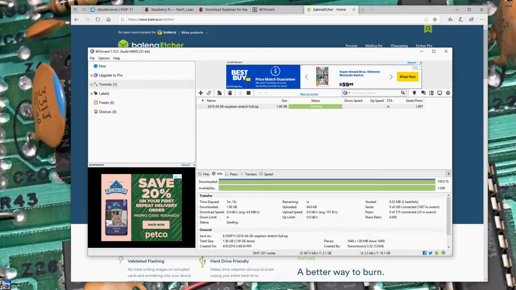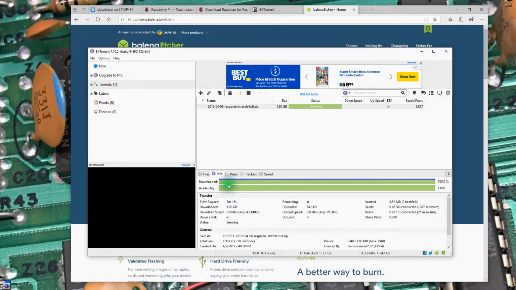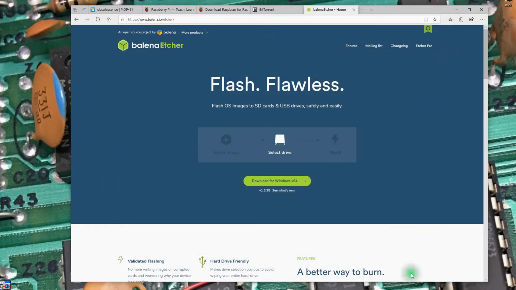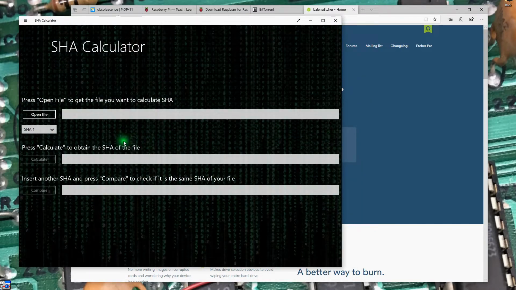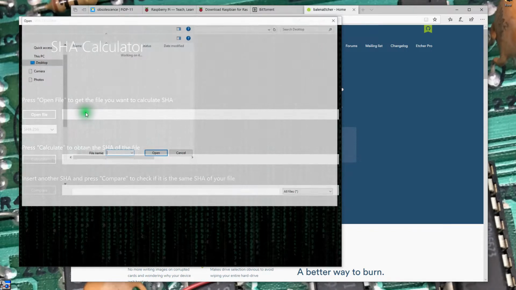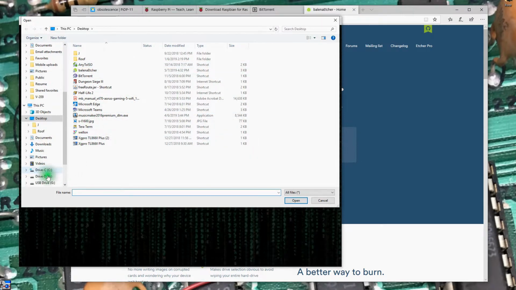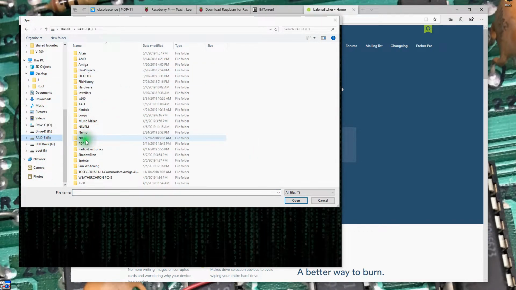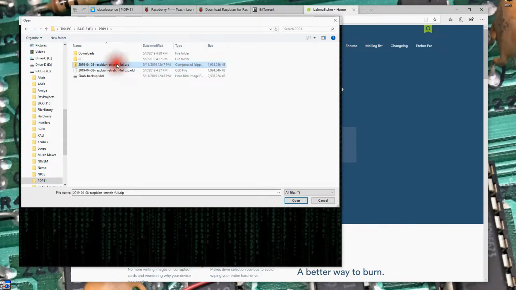Let's go back to BitTorrent. And our file's been downloaded, 100% download. That large file came down pretty quick. So let's close out of BitTorrent and jump into the SHA tool. We're going to calculate a SHA-256. Let's grab the file we just downloaded from the E drive. And it was this guy right here.